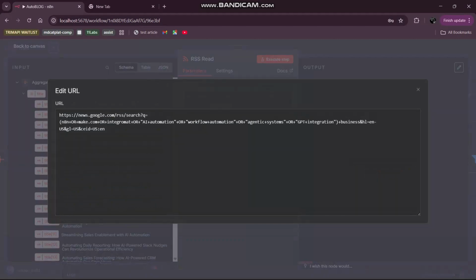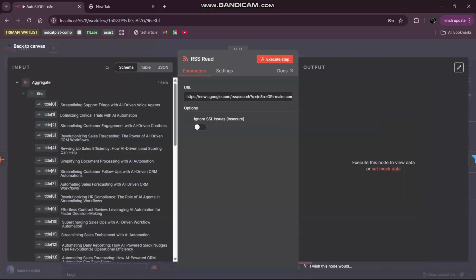In my case, I wanted information or news around AI automation, workflow automation, agentic systems, GPT integration. You just need to replace this section between these two braces, and just type whatever you need, like n8n plus, or make.com plus integromat, and whatever you require. Just update this thing and the URL will be same. This will get us some news. If you run this, let me show you.